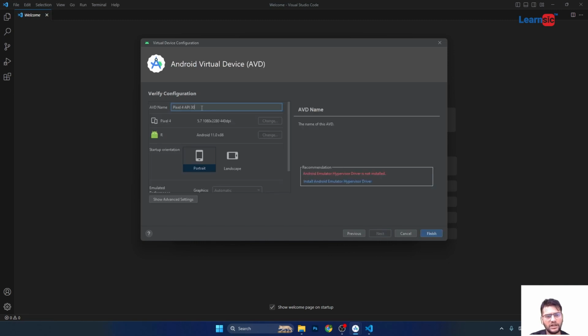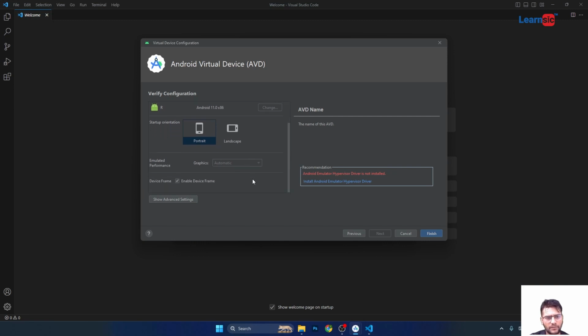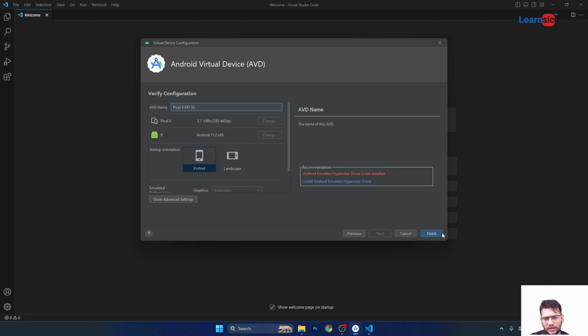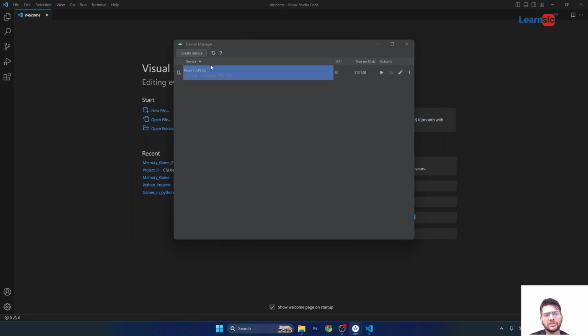Okay, now let's give a name. I think Pixel 4 API 30 is a valid name, so I will use that name, and let's finish the installation by clicking on the Finish button here. Okay, here I have successfully created one virtual device, that is Pixel 4, whose API is 30, and you can see the disk it is currently taking is 513 MB. We can start our virtual device by clicking on this play button.